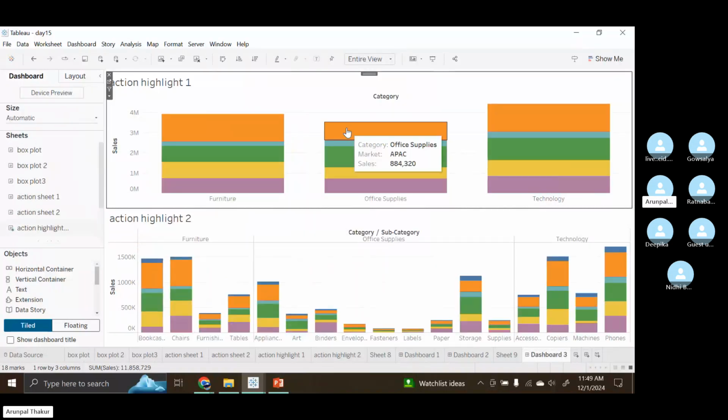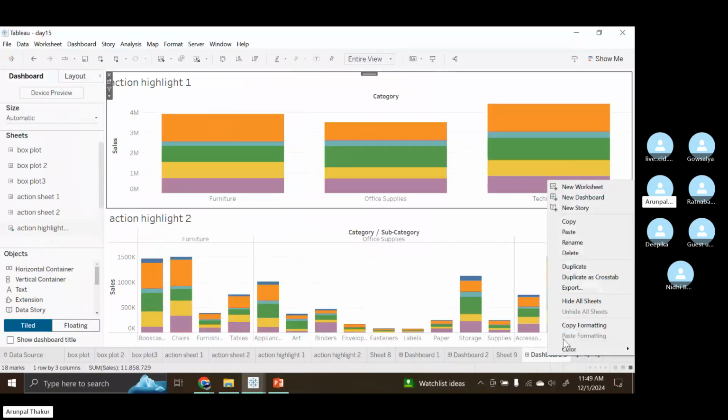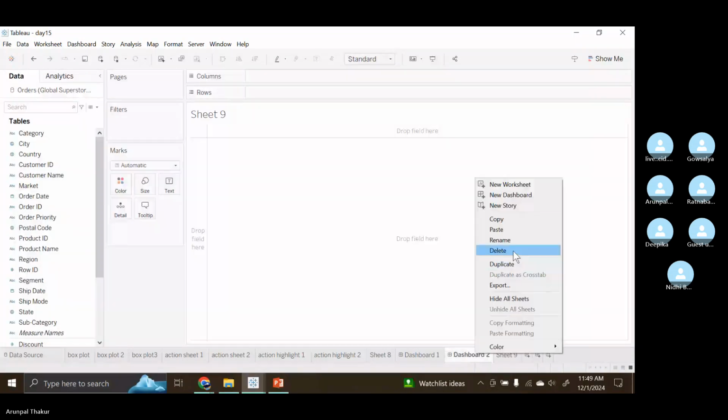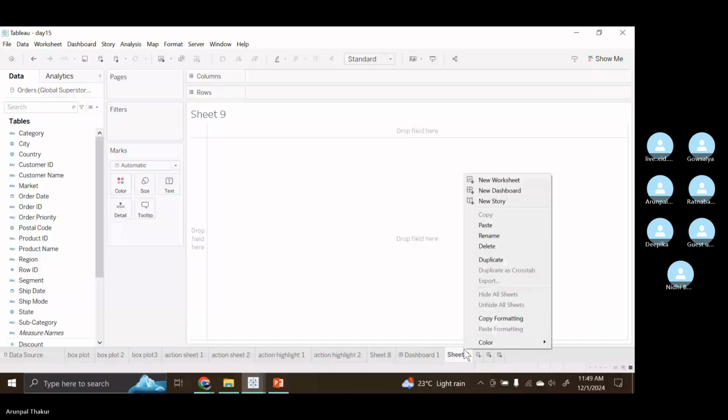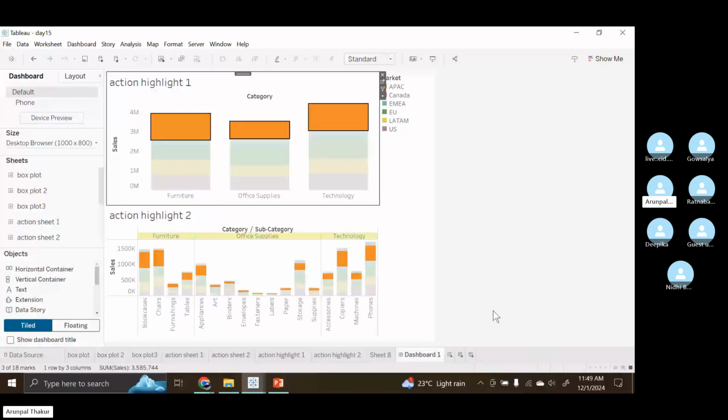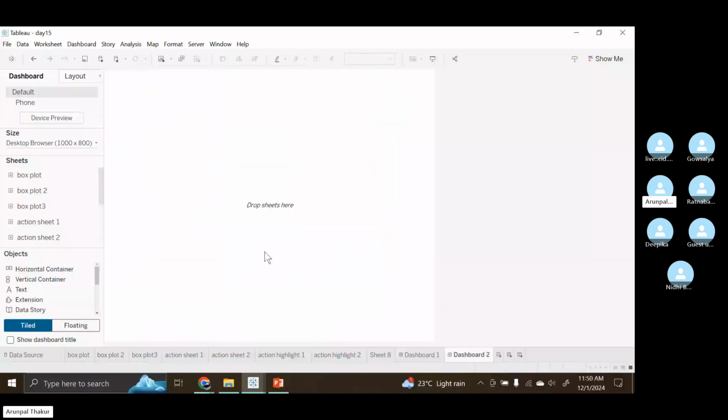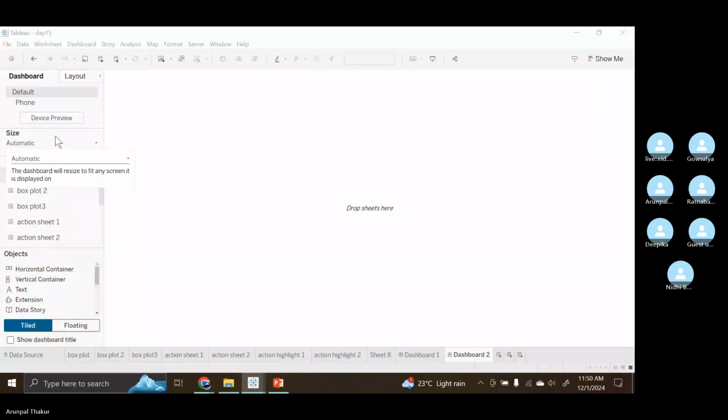I'll delete earlier dashboards and delete. See the second point is for new dashboard. Okay, first is for new worksheet, second is for new dashboard, third is for new story. Click on this new dashboard, go to this size, make it automatic, size automatic. This is the size option. Click on this drop down, size automatic.